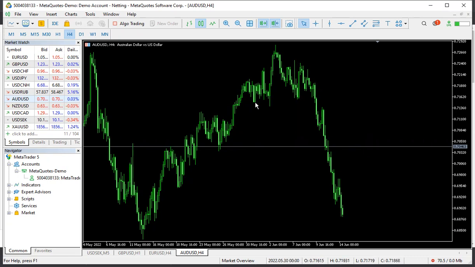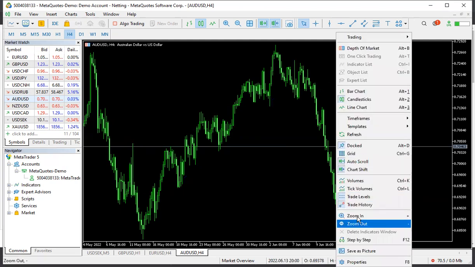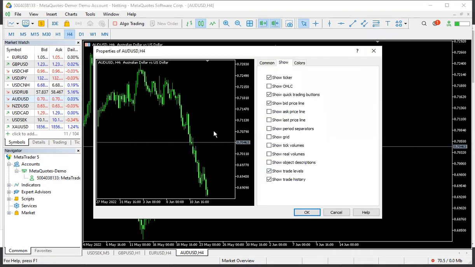Now, you see all the candles are the same color, which I don't like. And also I don't like the black background. Maybe I want to change the background to a different color and change the color of the candlesticks so that I'll be able to analyze the market very well. So I'll just right click any space on the chart, then scroll down to properties, the last option, or you can press F8 on your keyboard. It will take you to properties.